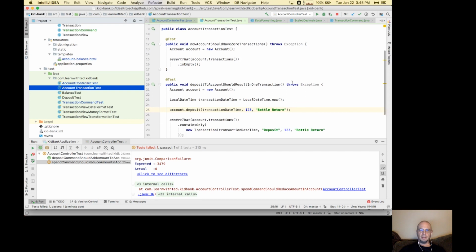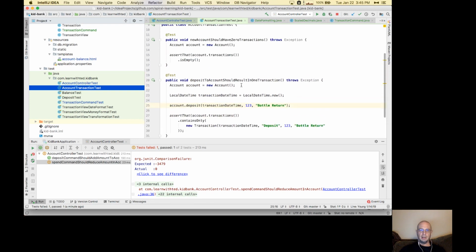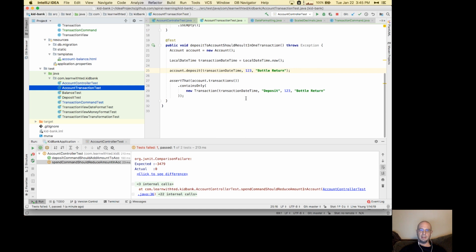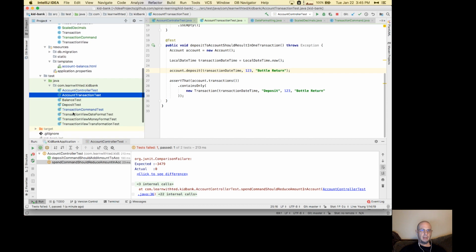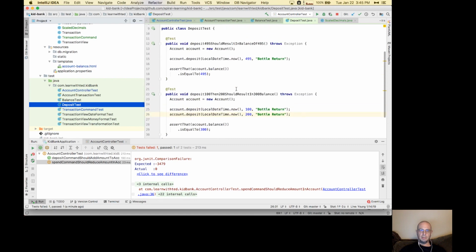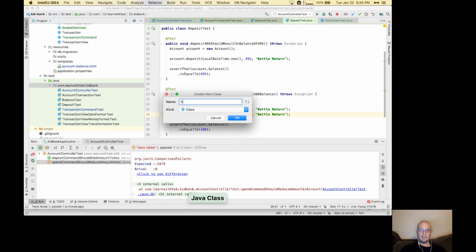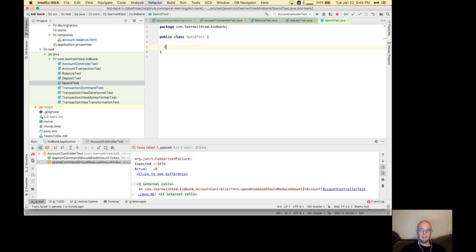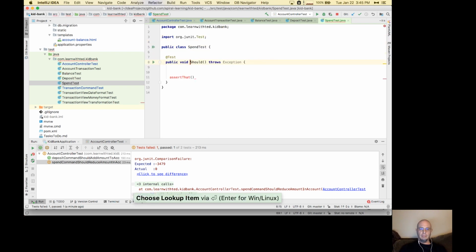Count transaction tests. These are checking that the deposit had a transaction, but what we want is where, let's say count controller test, balance tests, deposit test. So here's our deposits, so let's go ahead and create a spend test. And so spend money should reduce account balance.